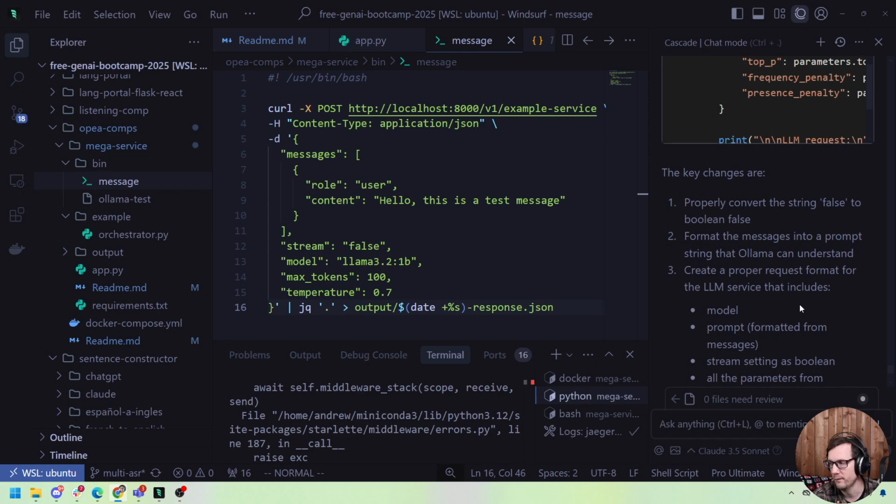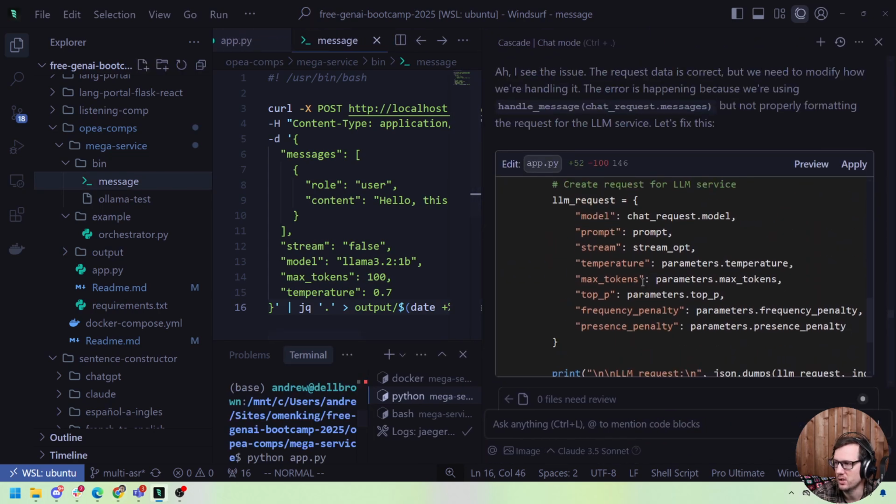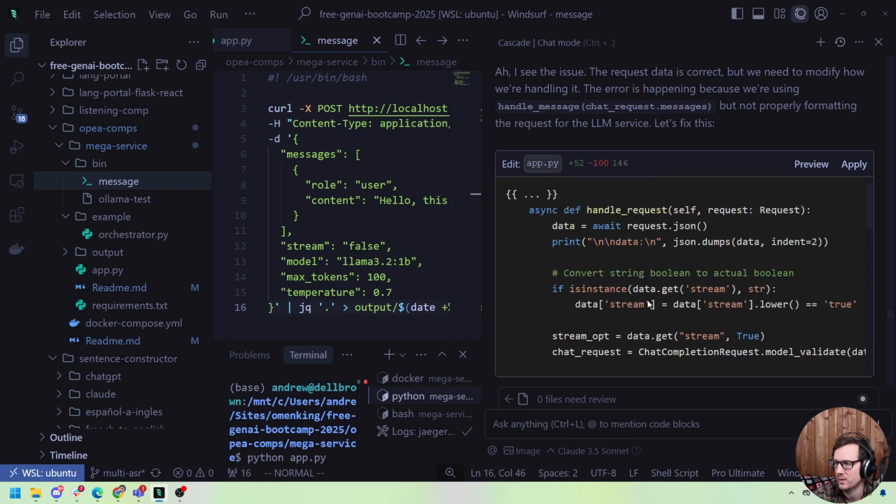Properly convert the string false to Boolean false. Okay, I'm not sure if that's our problem, but format the message into a prompt string that Ollama can understand. Create a proper request format for the LLM service that includes these things. So let's take a look here and see what it's trying to do. I'm going to just pause here and see if I can speed through it.